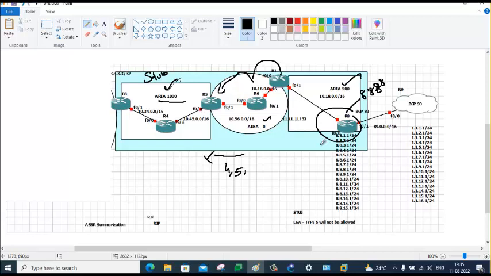Type 4 generates from R1, and it would again regenerate from R5 if it needs to go to R4. But because R4 and R5's area 1000 side is a stub, it won't regenerate. Type 4 won't be regenerated in R5. Instead, a default route will be generated and advertised to R4, and R4 will advertise to R3.